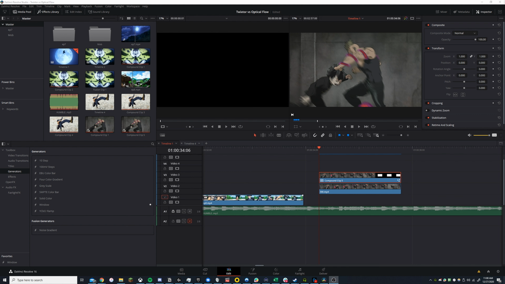Twixtor does not come with Resolve. Twixtor is an OFX plugin by Revision Effects. The OFX part is important because it means the plugin was made using a standard that will work in most video editors, including Resolve. Unfortunately, these effects cost many thousands of dollars, so there are alternate ways to get it, though I can't help you there. Just remember, Google's your friend, and you want the OFX version.